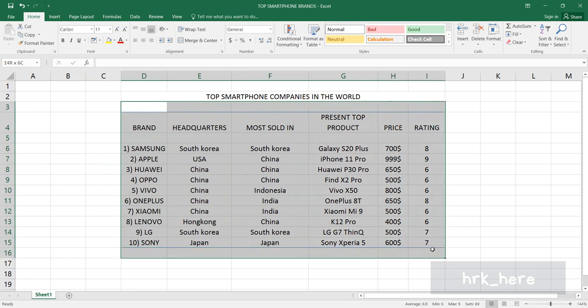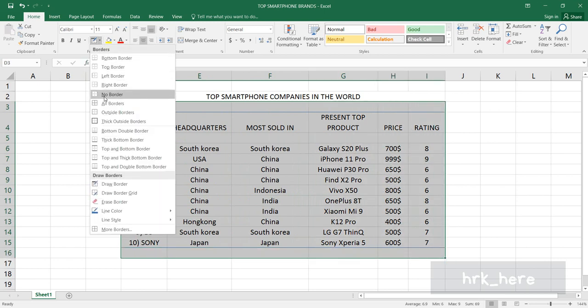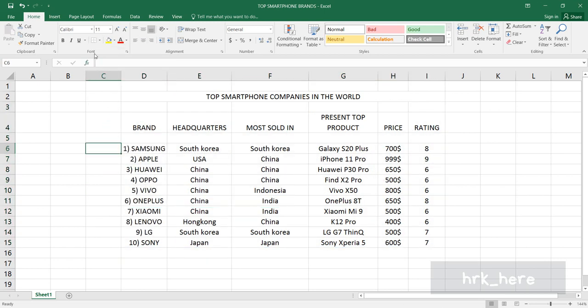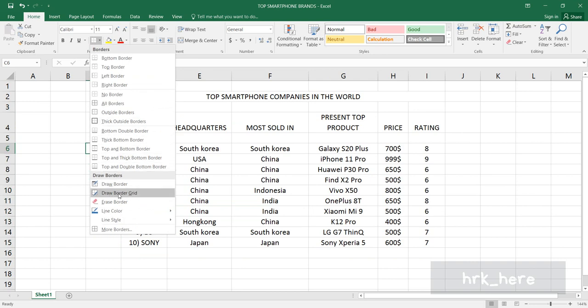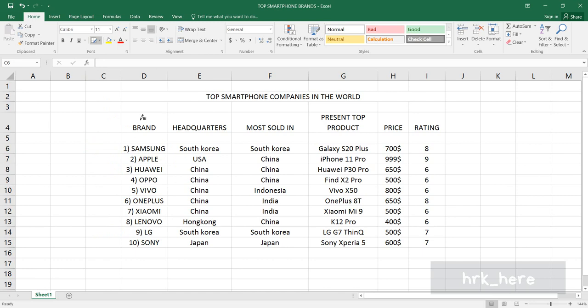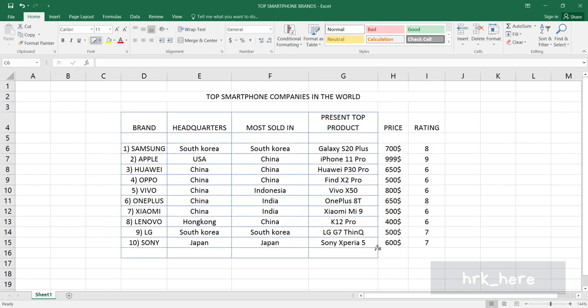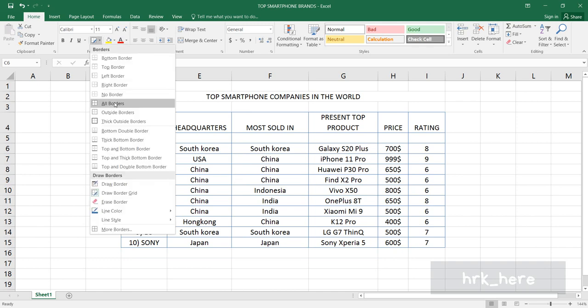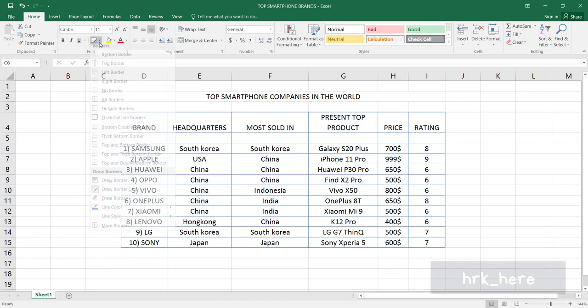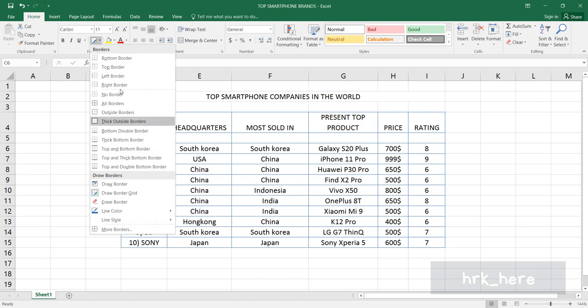Select these cells again. Click on no border. Now let us try this option here, draw border grid. So I select it. Now look at it. I click and drag from here, and we have all borders. It works just like the all borders option here. So do go through these options here. Very similar and very easy.